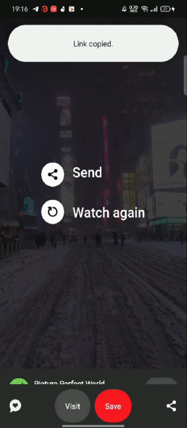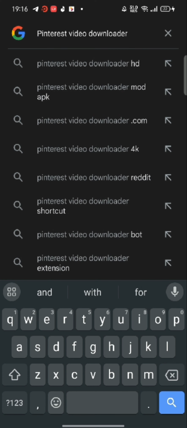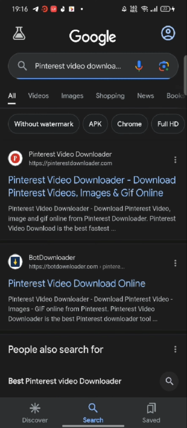Open your web browser and in the search box at the top type in Pinterest video downloader and make a search. You can see the search results displayed on the screen. Tap on the first link shown on the page.